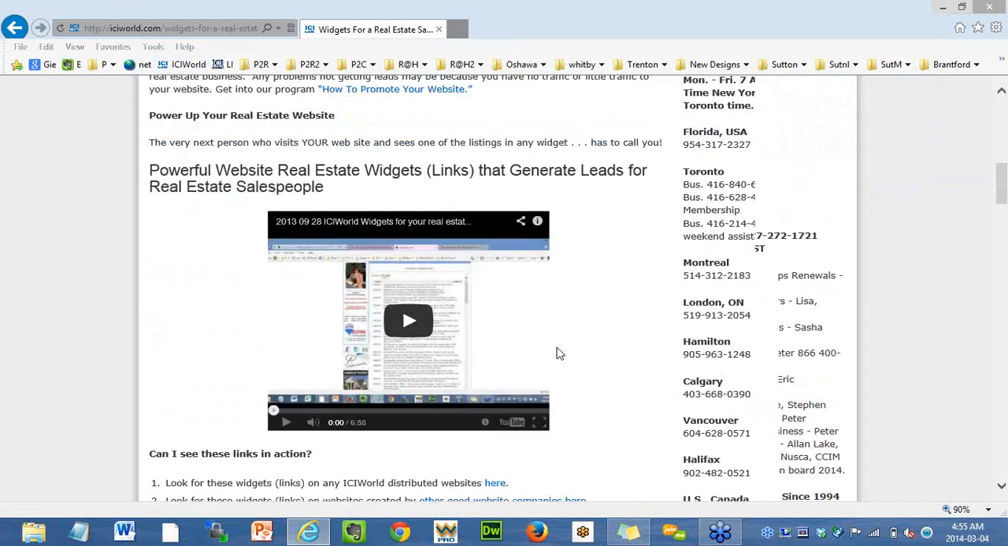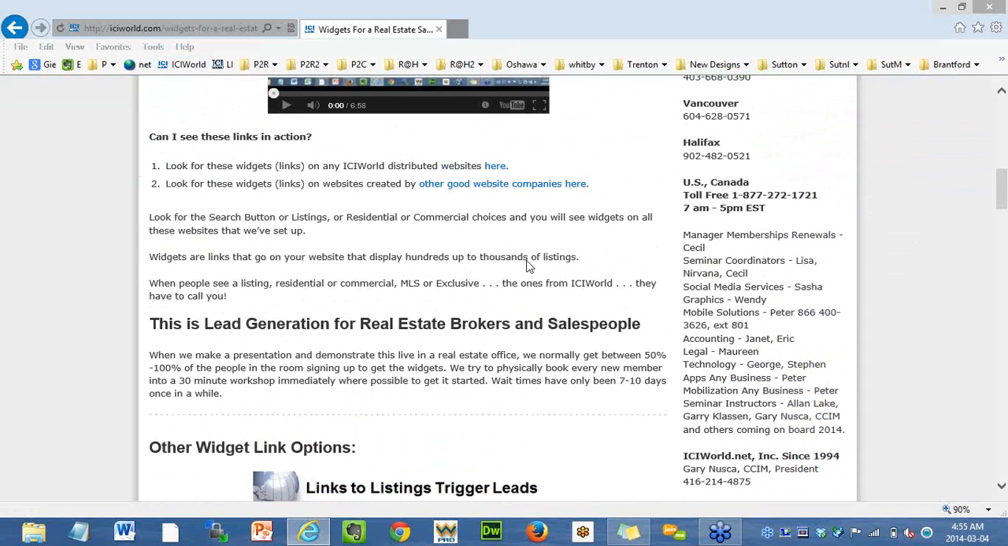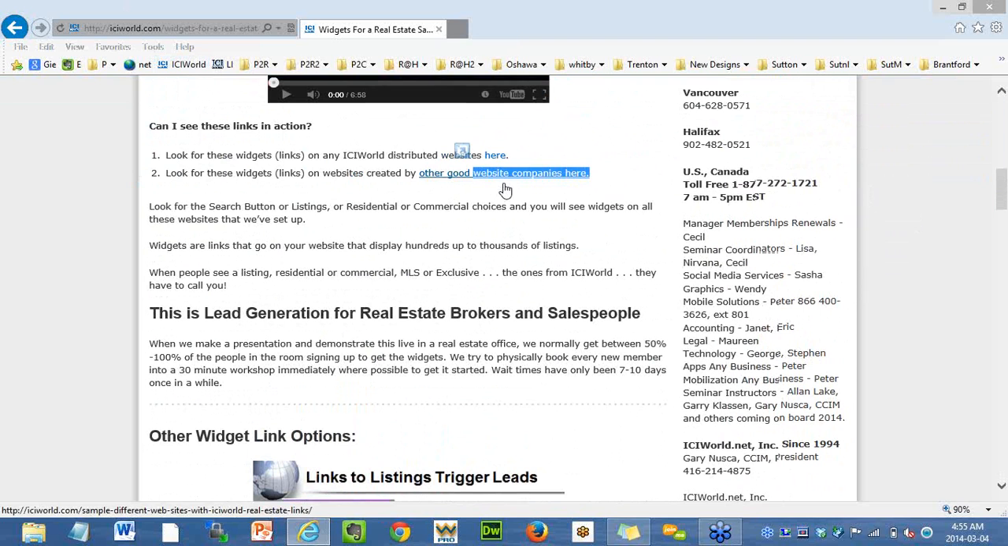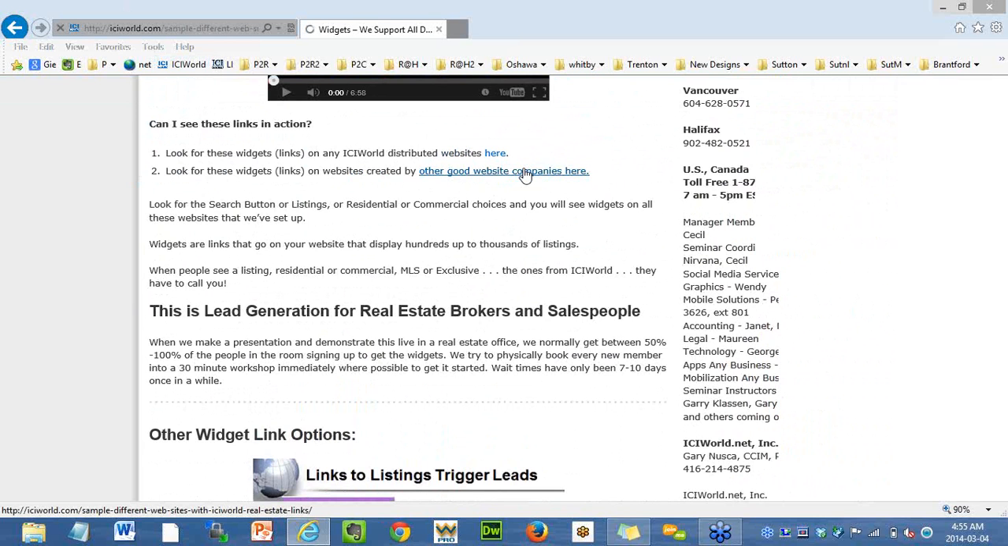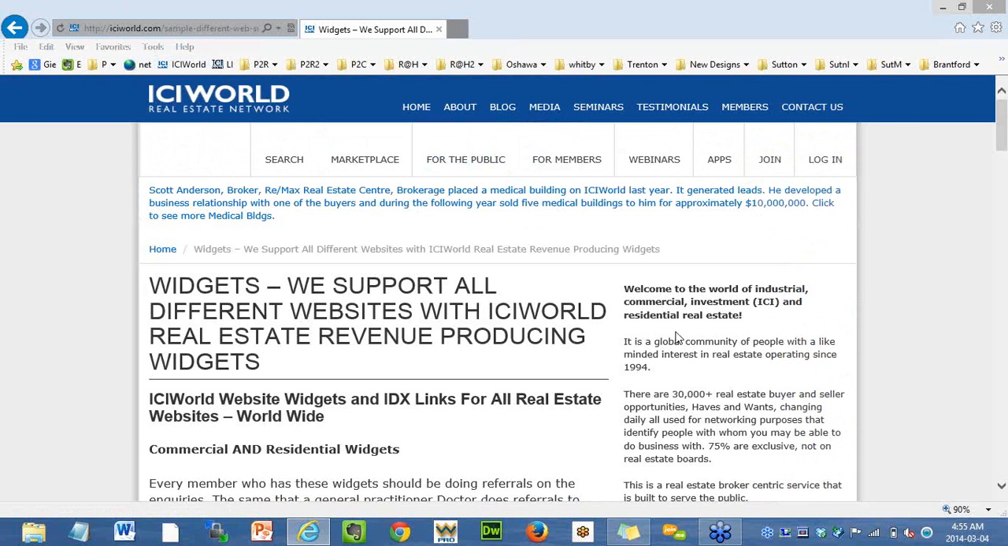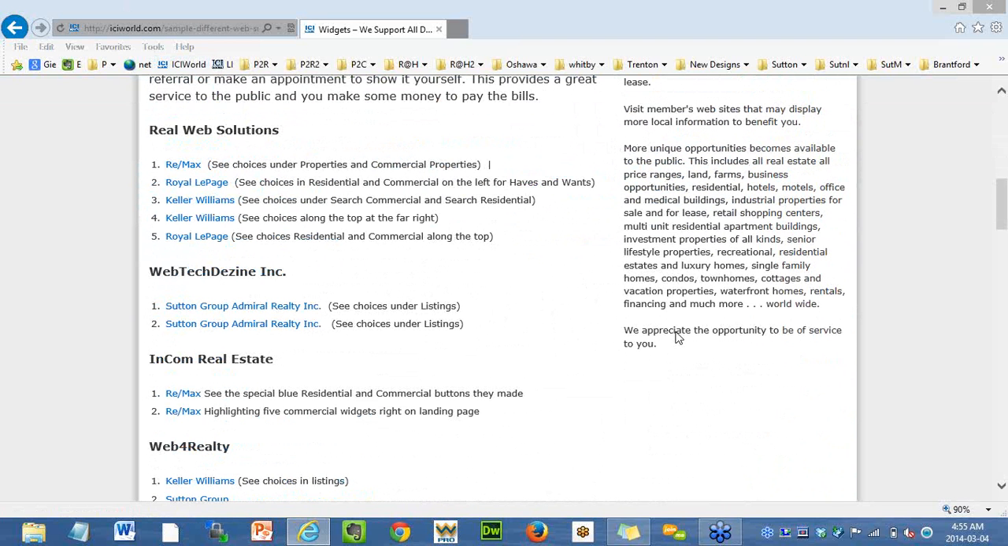So let's start off with some sample websites, and we're going to jump to this one here. Look for widgets on websites created by other good website companies here, and you'll get to see samples. And of course, the widgets are also installed on all the websites that are supplied by ICI World. When we come to this page, you'll notice that there's several designs here from different companies.